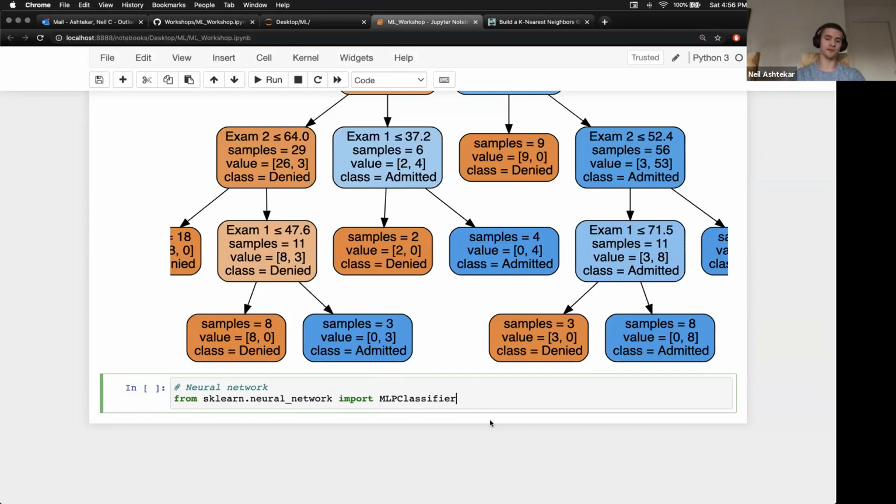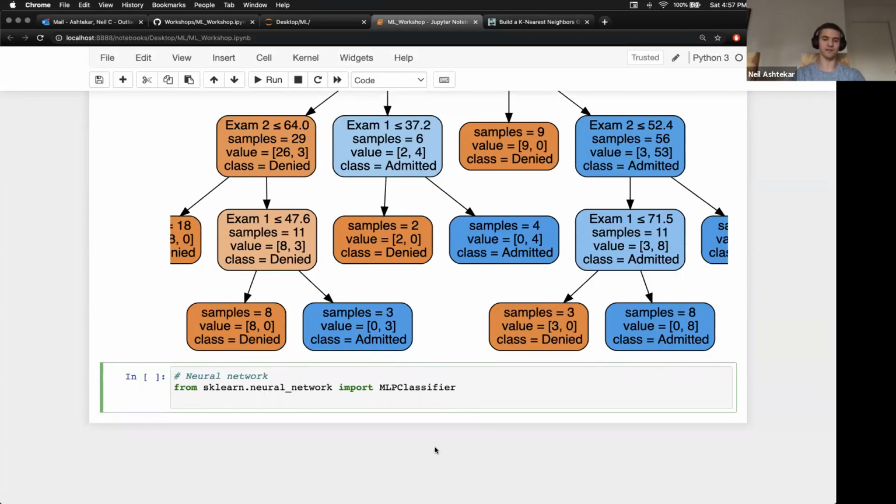So each circle in the diagram I just showed is called a perceptron. So we're just saying, okay, we just want a bunch of layers of these perceptrons. This is actually one of the most plain vanilla neural networks. I'm going to say NN equals MLPClassifier, throw the parentheses on the end and run it.